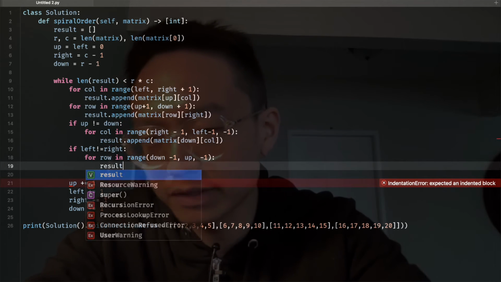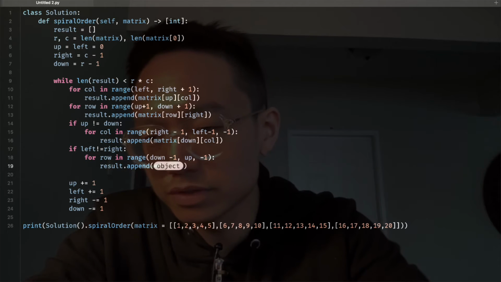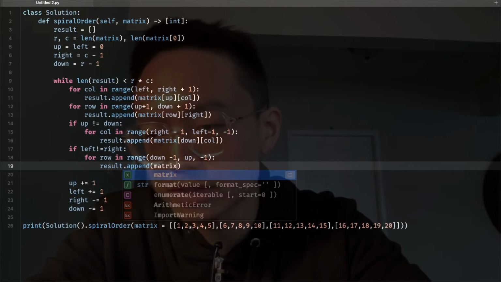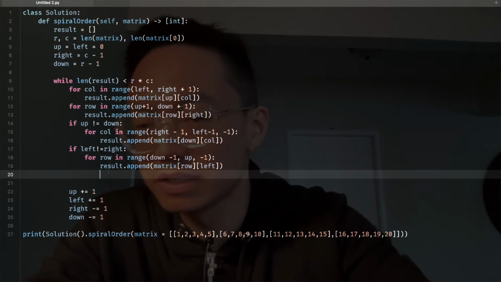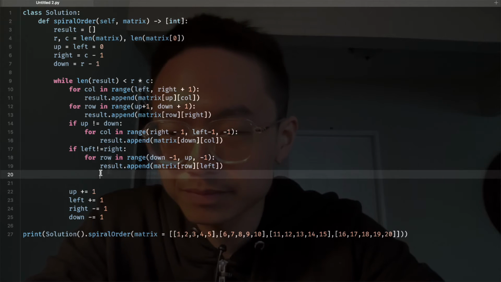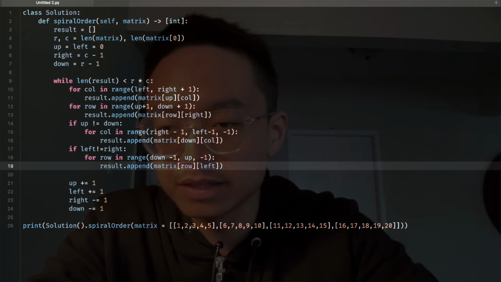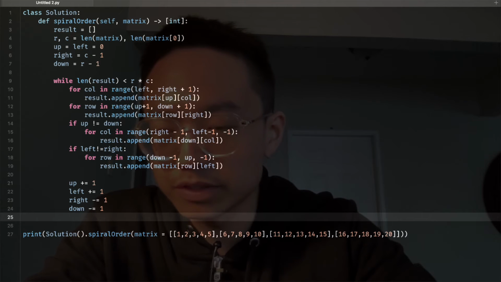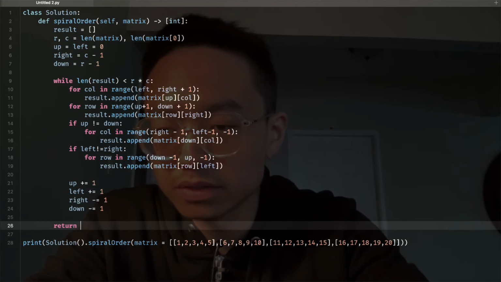So every time we finish, we just append to our result matrix, because we already changed the row, so the left and the column don't change. And then after we finish, we can just return the result.